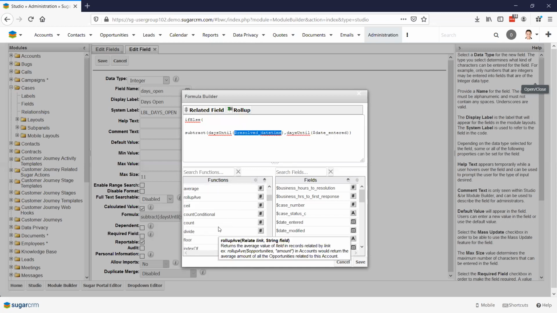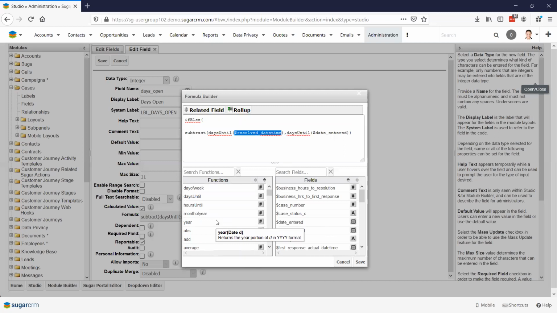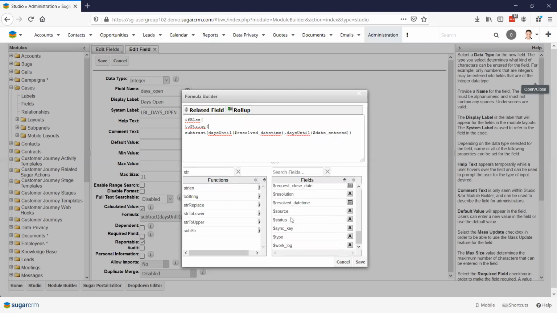The way that I normally do that, and Justin may have a better way, but I don't know if there is, to check to see if it has a value is I use the string length function to see if there's a value there, if it's greater than 0. But this isn't a string, it's a date, so I have to convert it to a string. So I'm going to use 3 different functions here. I'm going to use toString and convert my resolved date into a string.